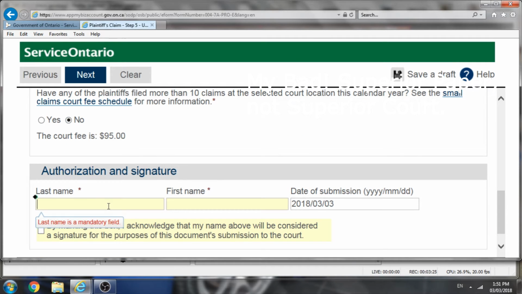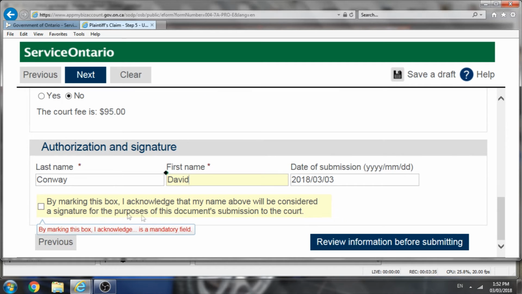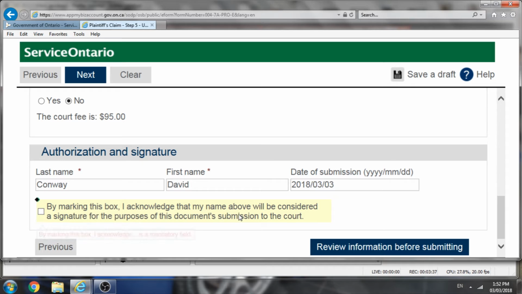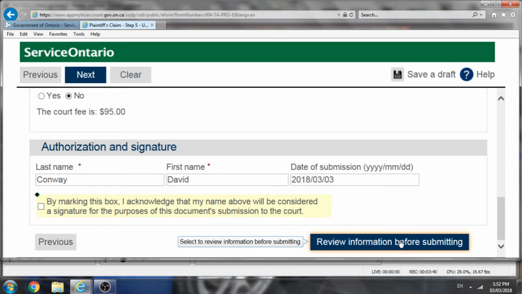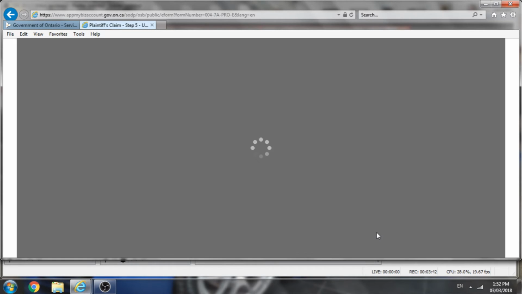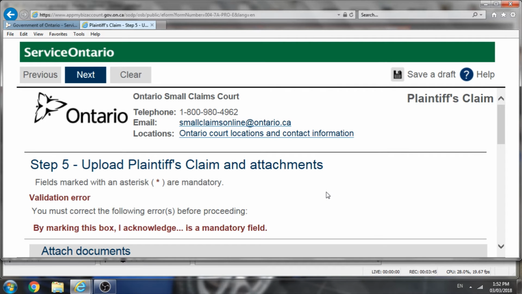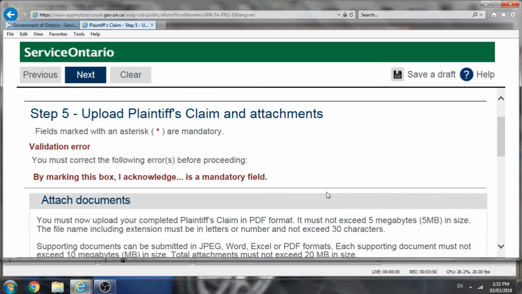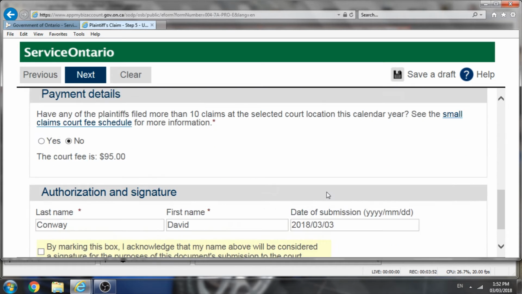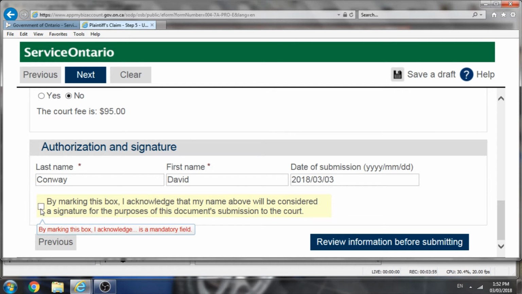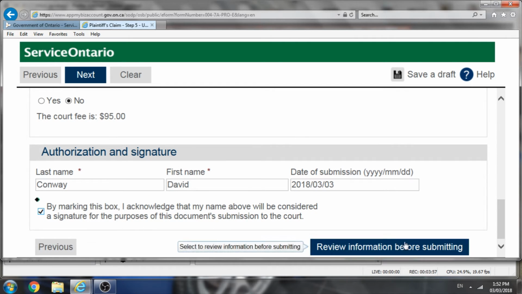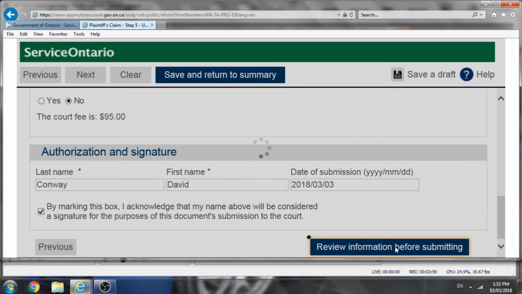And then all you need to do is, where it says authorization and signature, just type in your name. It already has the date submitted. Check off the box, and then you want to review the information before submitting. Oops, what's it telling me here? It's telling me that I did not check off a box. Oh, look at that. Now I did check that off. I thought for sure I did, but anyway, we'll check it off again.